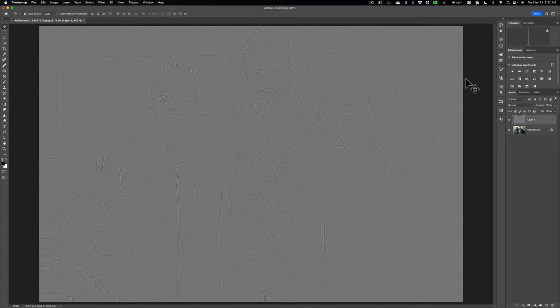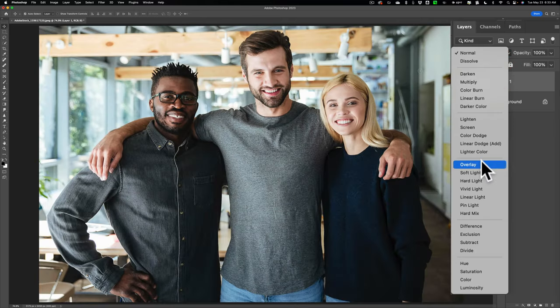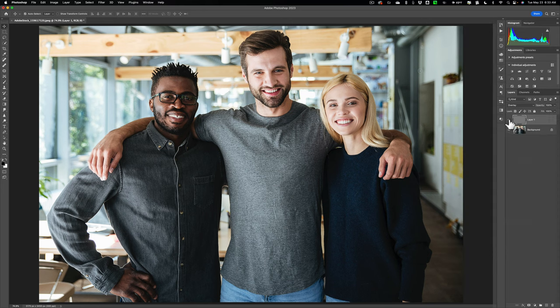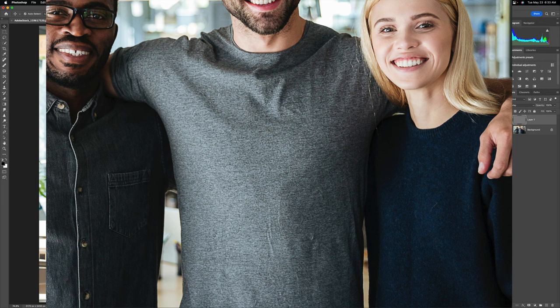Okay. So now we have this gray thing on top of the background layer. What we need to do is blend this with that background layer by going up to this drop down and changing it to overlay. Now this is our sharpened image. Let me give you a before after. There's before and there's after. I'm going to zoom in post-production so you could see their clothing, and there's before, and there's after.